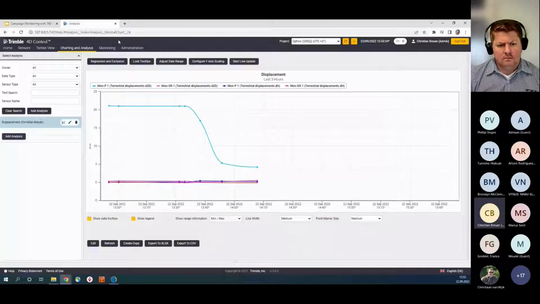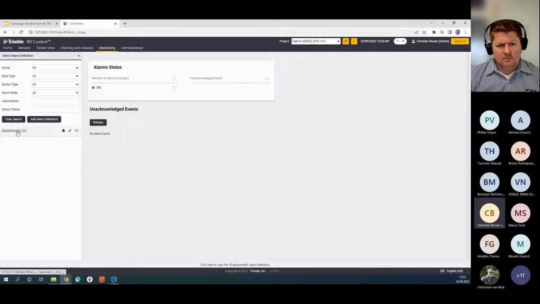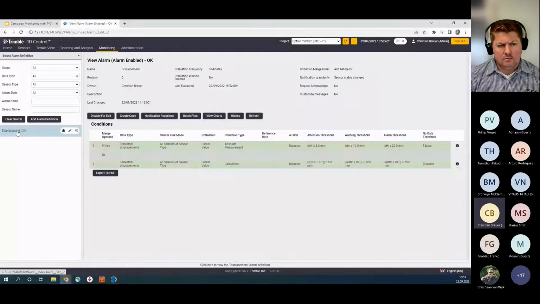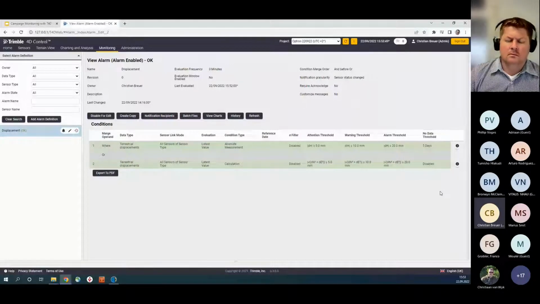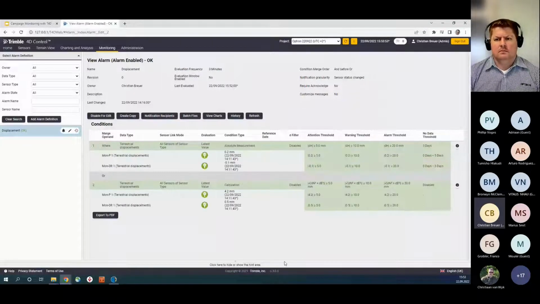What you also see is interesting is mainly the alarm system. I also created an alarm for my sensors. And you can see the conditions that I added here. So for 2D displacements and for vertical displacement, I introduced a threshold, and there are 3 threshold levels: attention, warning, and alarm. So I set the attention to 5 millimeters, warning 10, and alarm to 20 millimeters.